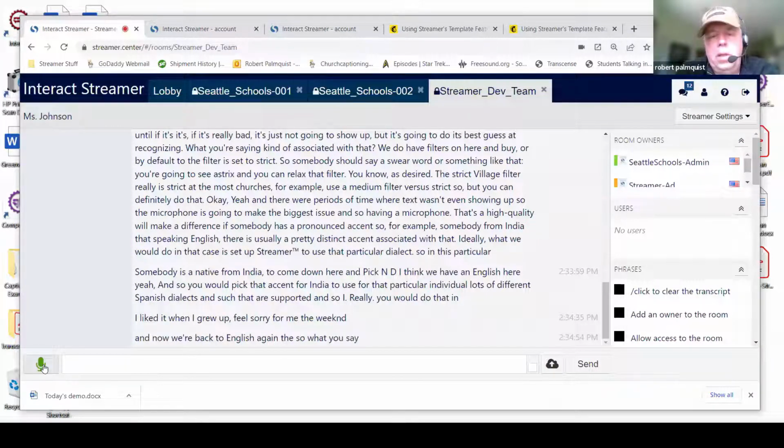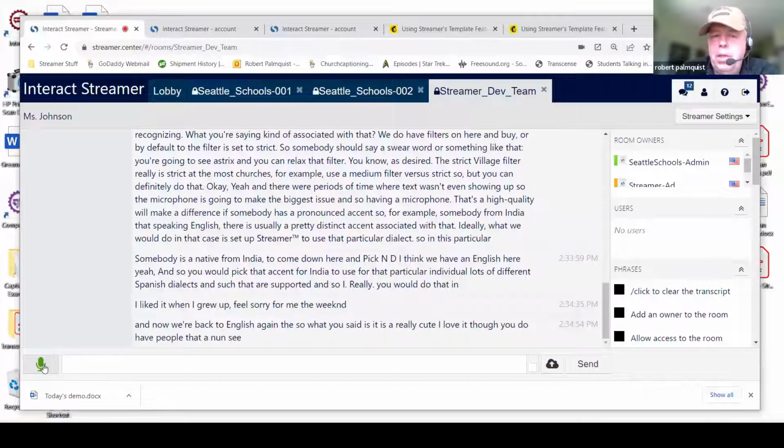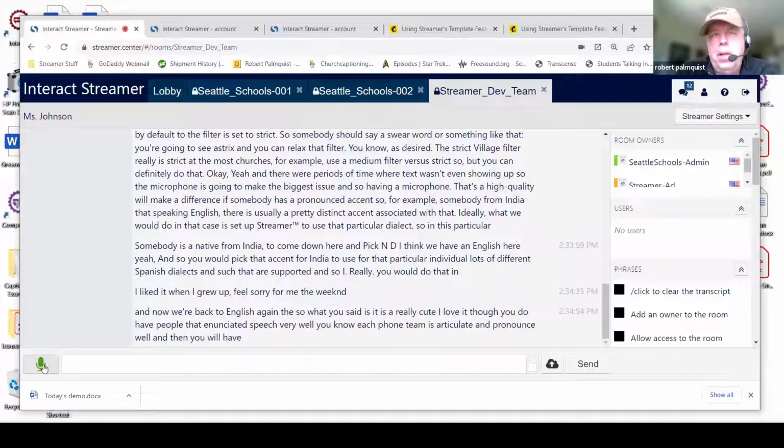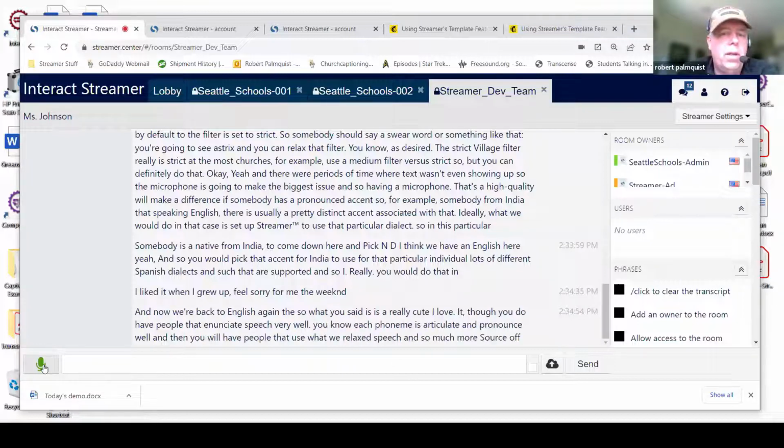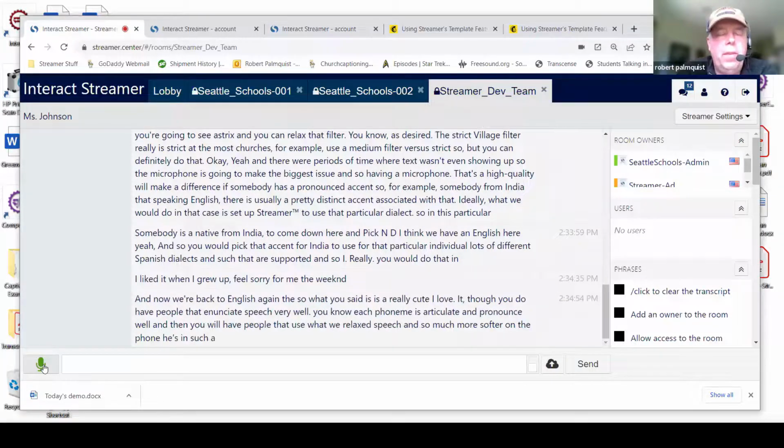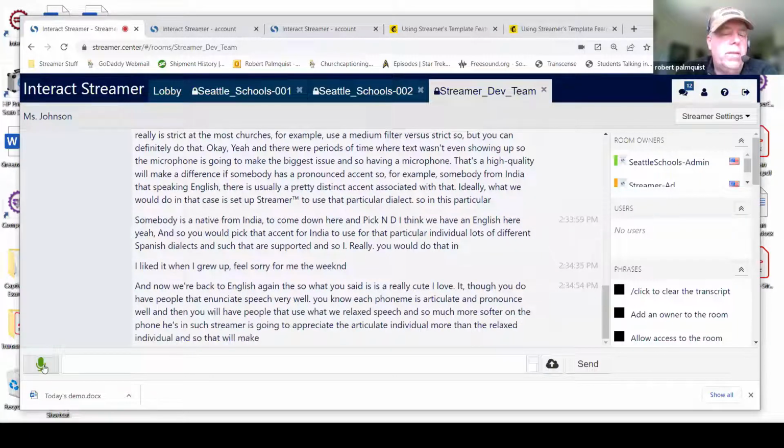So what you said is a really key element, though. You do have people that enunciate speech very well. Each phoneme is articulated and pronounced well. And then you will have people that use what we call relaxed speech, much softer on the phonemes and such. Streamer is going to appreciate the articulate individual more than the relaxed individual. And so that will make a difference in speech recognition.